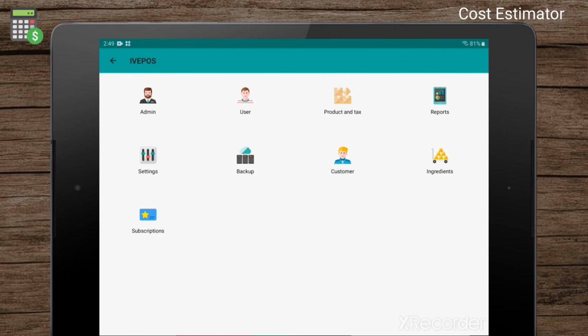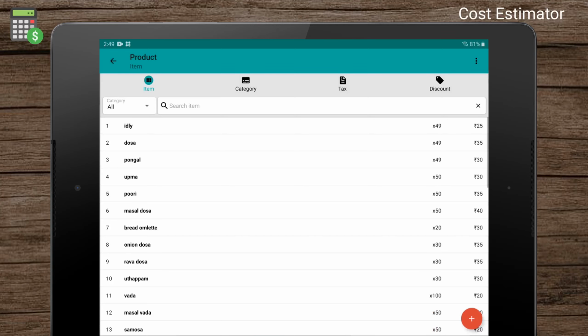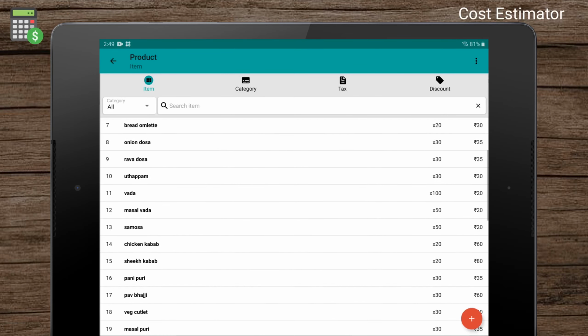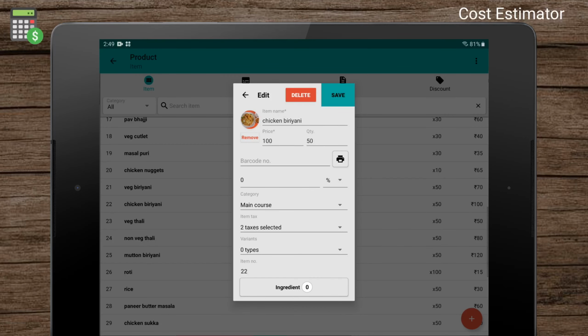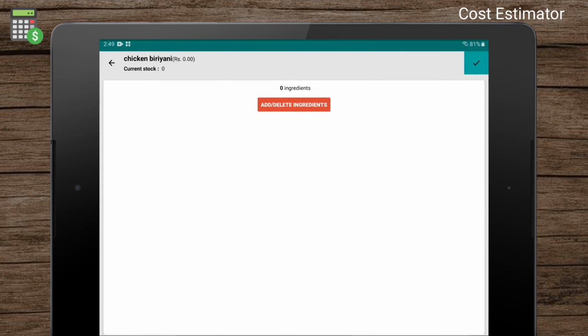In this video, we're gonna see about item cost estimate. Now click on product and tax. Now click on the item you want to estimate the cost. Here I'm clicking chicken biryani. Then click on ingredient.